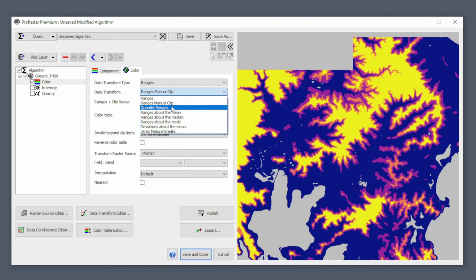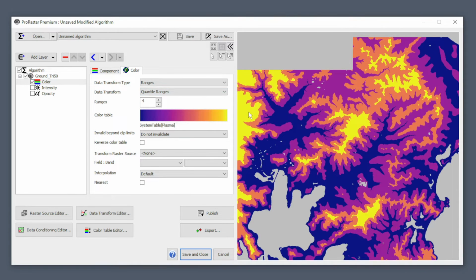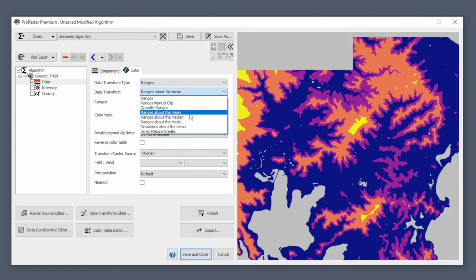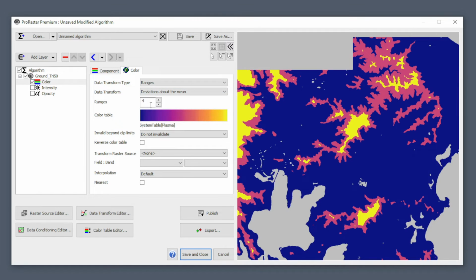Ranges can either be assigned based on the data range, or the range boundaries can be computed via quantiles. So this is a bit like equal area, but with a limited number of colors. You can center those ranges about the mean value, about the median value, or about the statistical mode. Or you can make those ranges one standard deviation wide and center them about the mean. So there's a variety of options there.